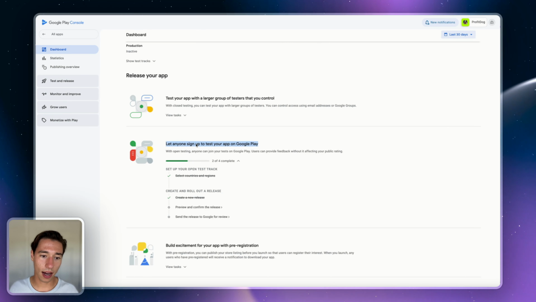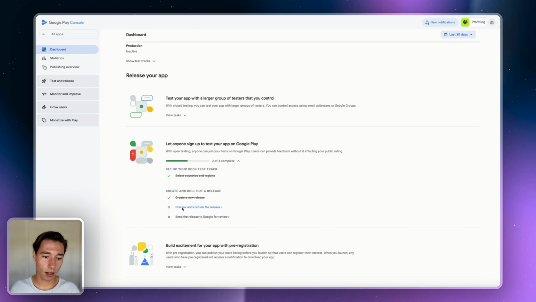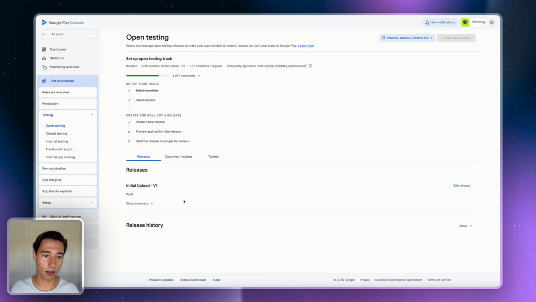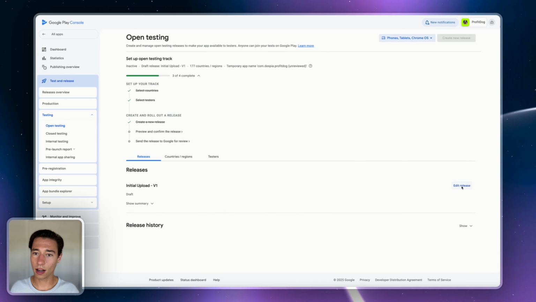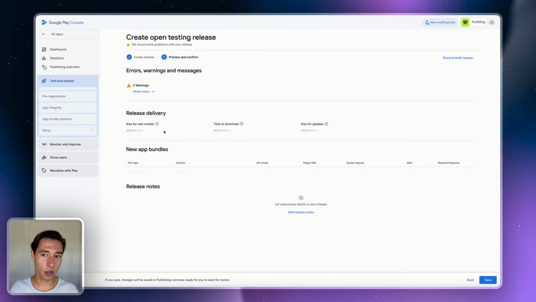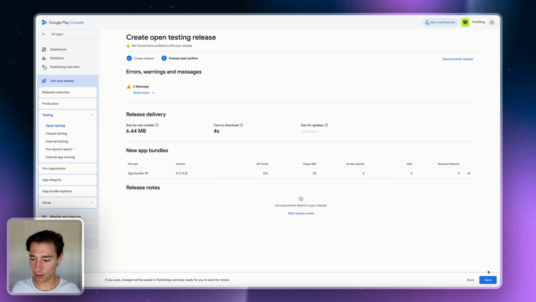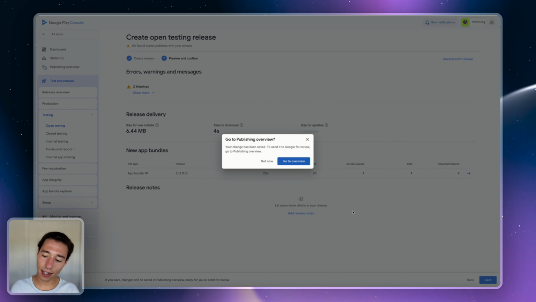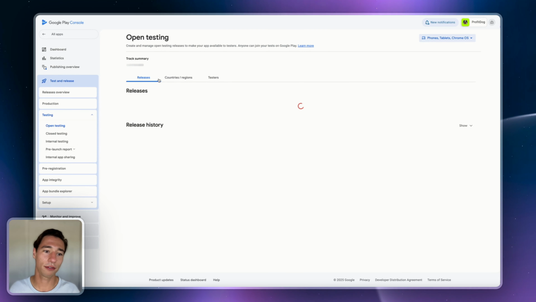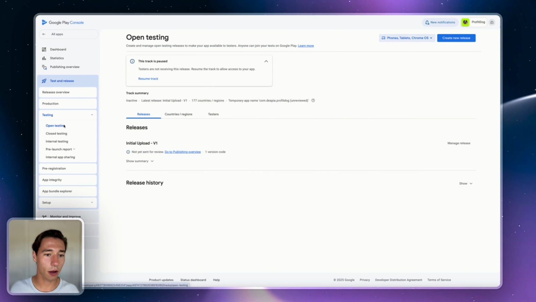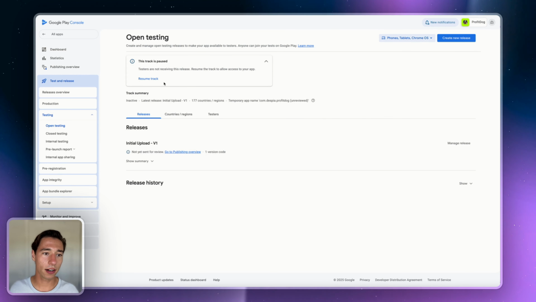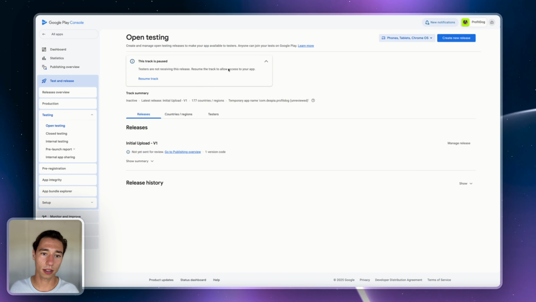Let anyone sign up to test your app. So we will need to complete that because that's the one that's expanded right now. We need to preview and confirm the release. Okay. Let's take a look. That's open testing, preview and confirm the release. There you go. Let's save that. I think it's kind of a little conflict because we have to save it and then it'll resolve itself. But now if we go back here, this track is paused. Testers, resume the track to allow access to your app.